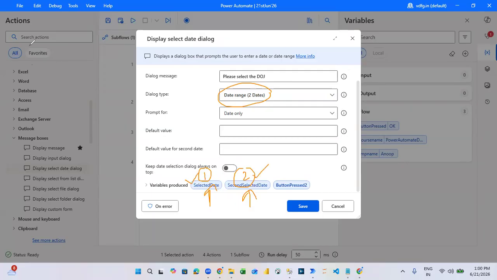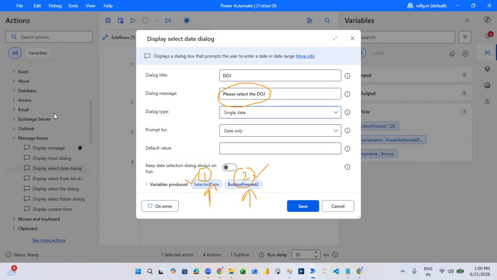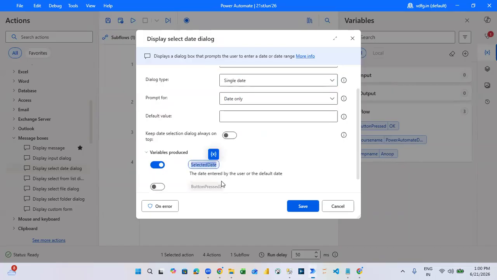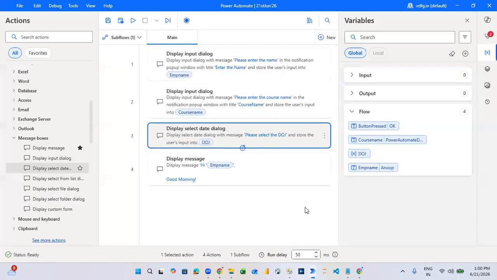But as soon as I select only a single date, how many variables are going to be produced? Only one, correct? Because there will be only one date. So now this is a selected date, and I can rename this. I can say this is the date of joining. Now I click on save.